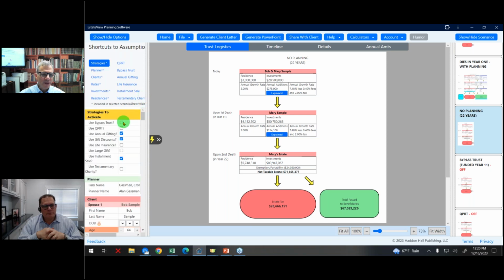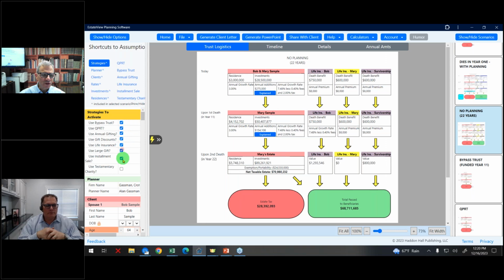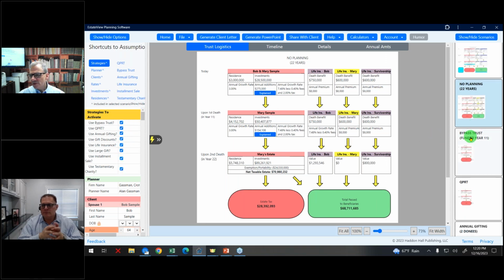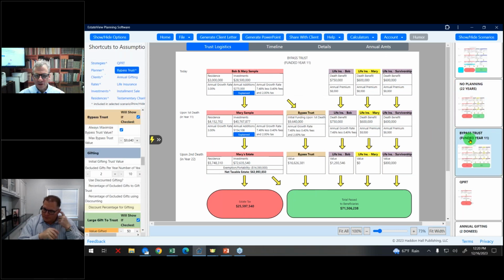And then there's a lot of different planning techniques I can use. I can click on use all of them just to show you what they are. So now I can show if you do a credit shelter trust on the first year, here's how much it'll have after the second death. Here's the additional estate tax savings.